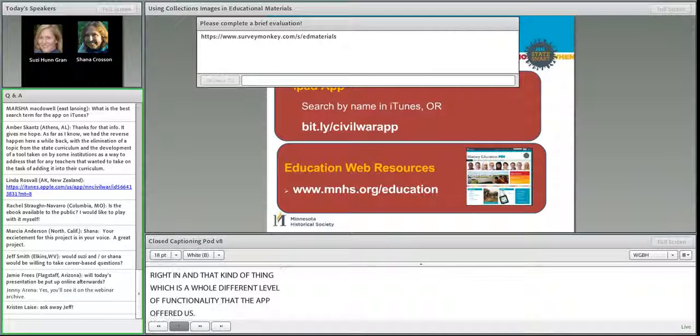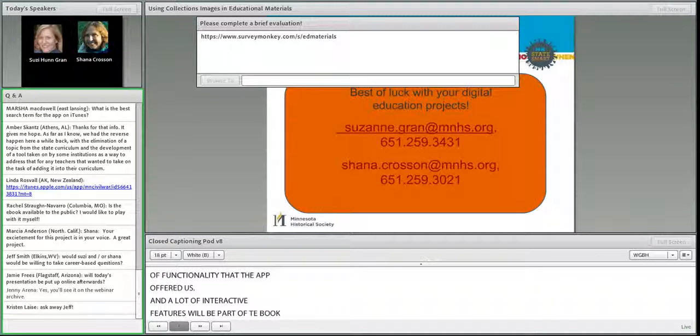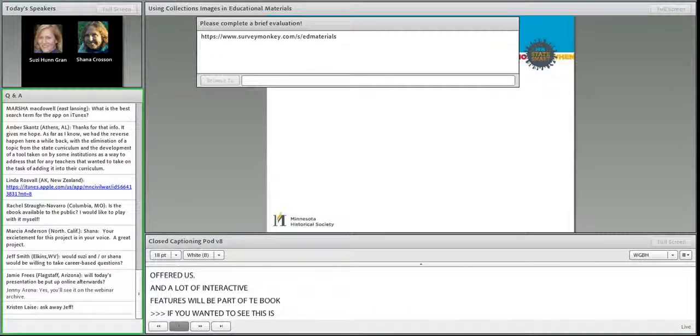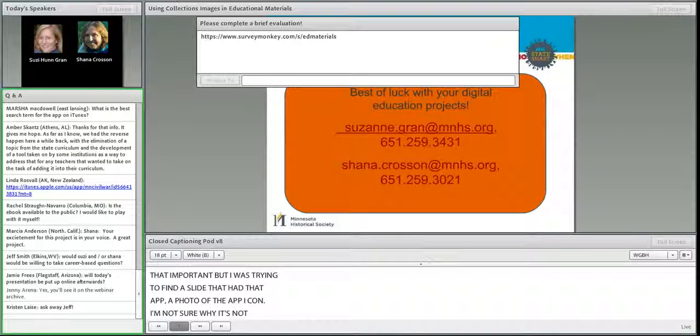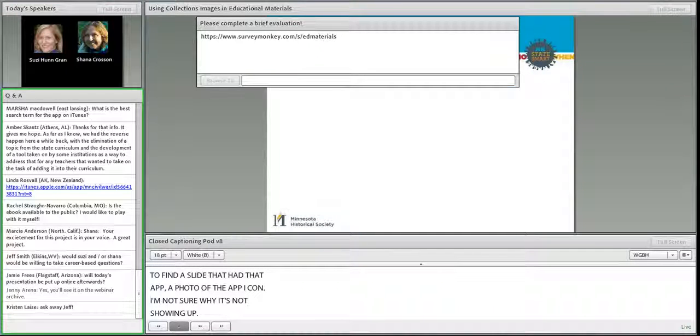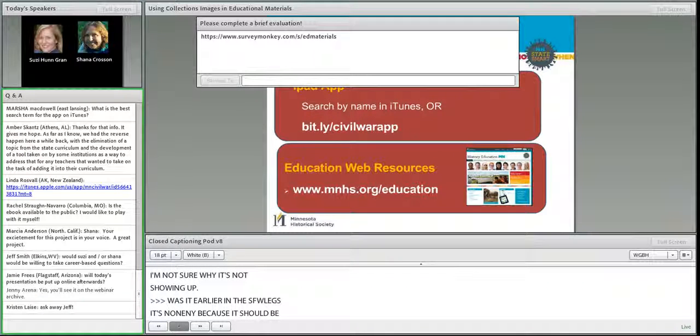That's great. And if you wanted to see, this is what... maybe not. It's not that important, but I was trying to find a slide that had a photo of the app icon. Just odd. I'm not sure why it's not showing up. I dropped it. Okay. Did you drop it? It doesn't matter. Was it earlier in the presentation? Well, it's funny because it should be on this page and right the following. No, I'm not sure why it's not there now, but that's okay. In any case, this is how to find it.